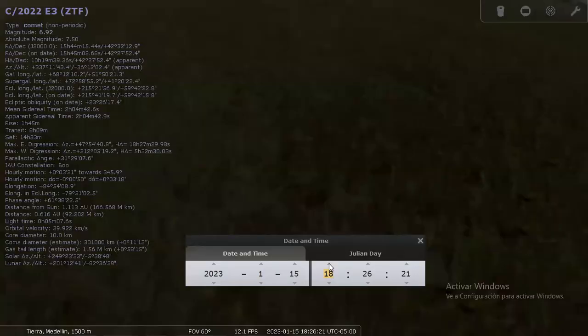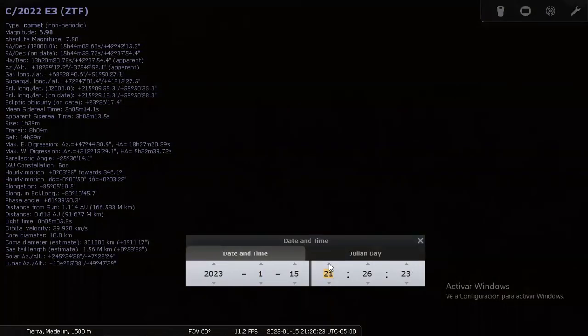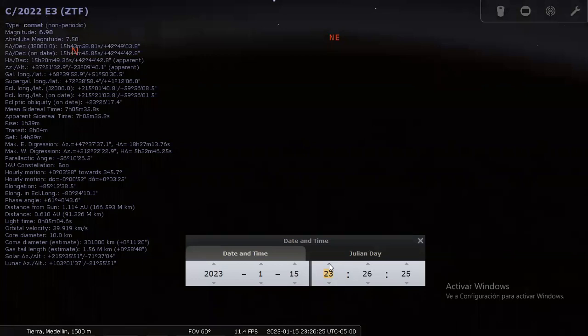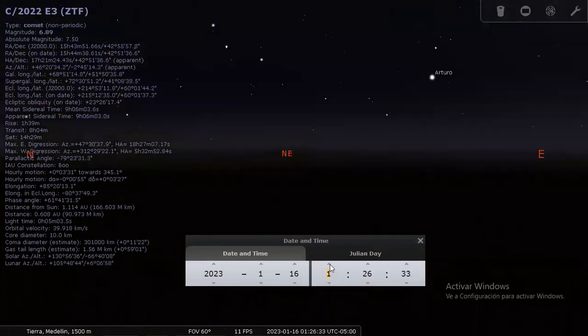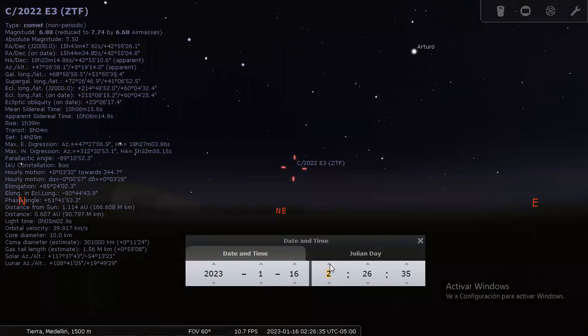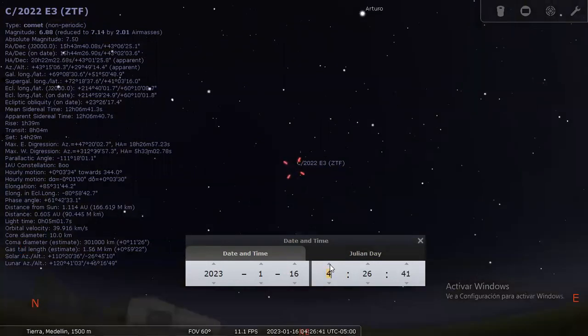In this case, let's go see the night. So you can see being at midnight it is still not visible, and it's already the next day. Okay, around 2 a.m. it starts to be above the horizon, visible. Okay, we can leave it there.